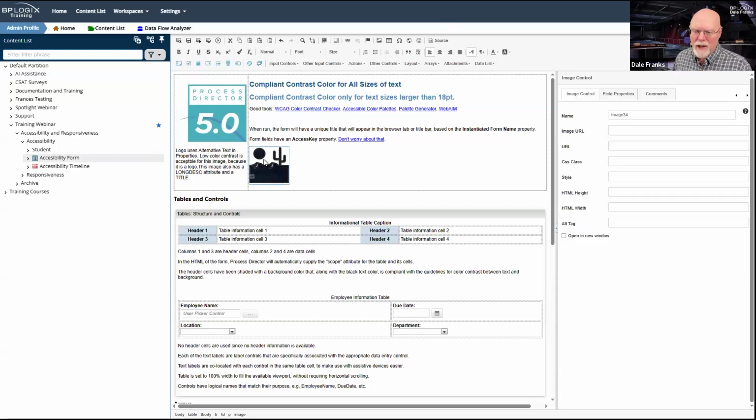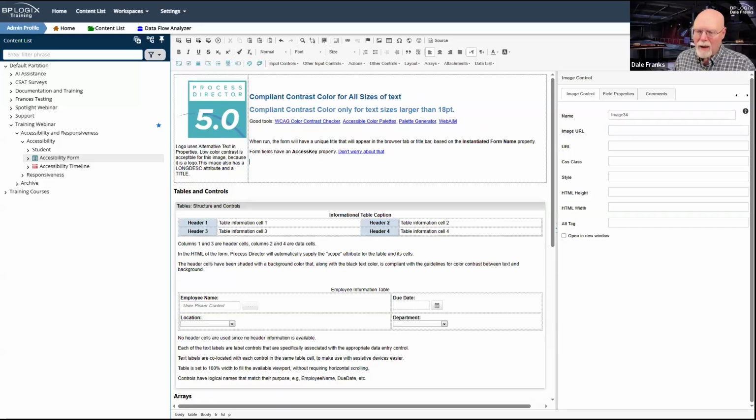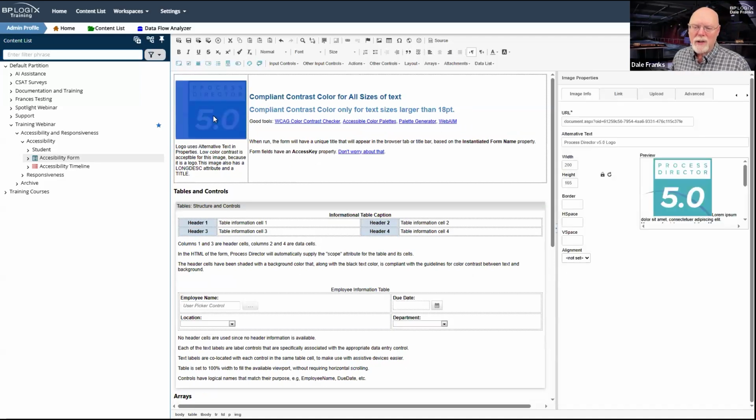The image control is actually designed for use within Process Director. You can set the image URL to a system variable. So if current user format equals signature, right? It would show the signature image that the current user has uploaded. So it's a little more flexible control. The one here is just literally a normal image control. It is not a Process Director control.